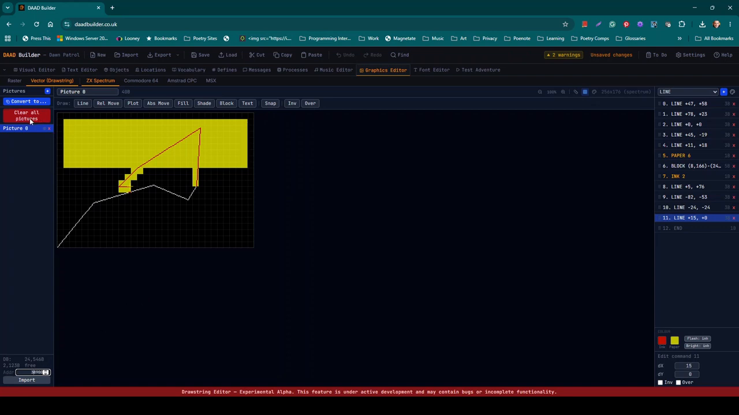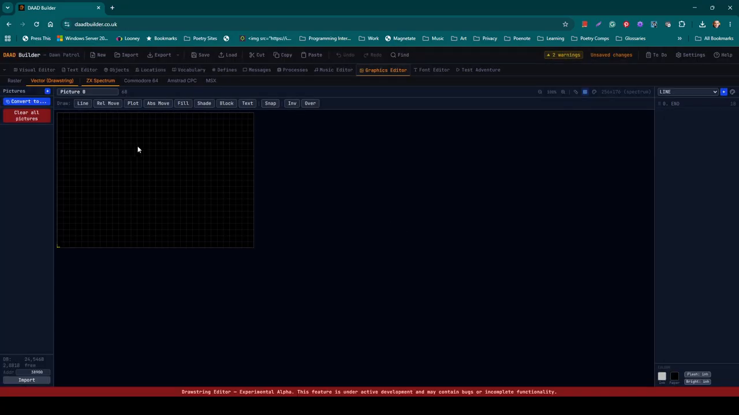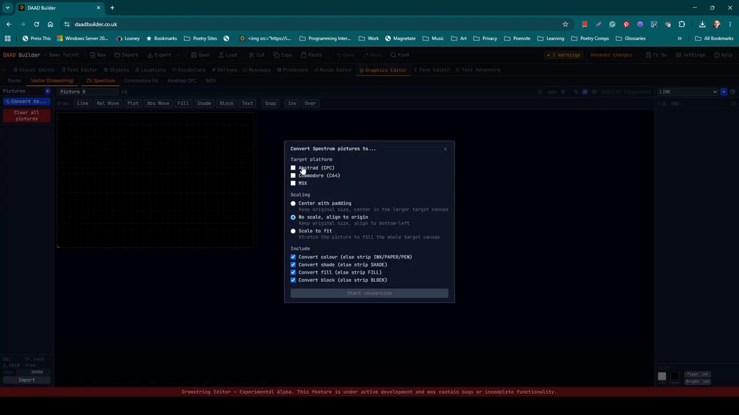The button we have here is clear all pictures. If you want to clear your database entirely, you can click clear all pictures. That's quite handy for the feature here, convert to. So from here you can choose to convert to the Amstrad, Commodore or MSX formats. Because the Spectrum screen was smaller, you can choose whether you want to scale it to try and fit the Amstrad and Commodore screens, which are wider, whether you want to not scale it and stick to the coordinates starting on the left hand side, or whether you want to center that image in the screen.